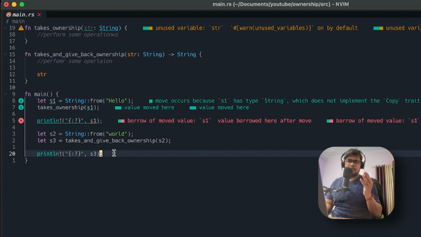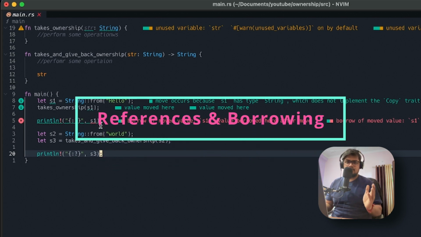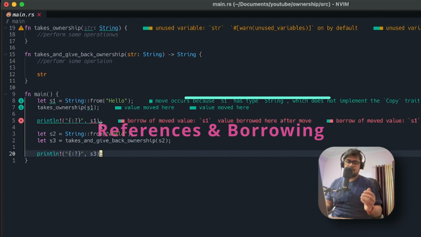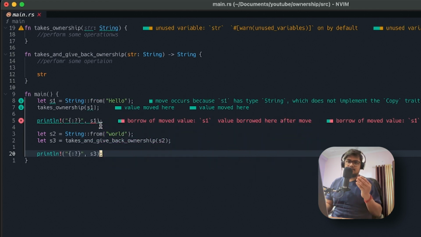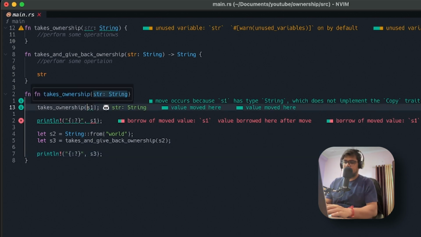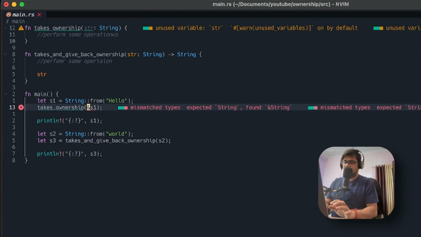So how can we avoid this? There is another concept called borrowing and references. We don't necessarily have to always pass the ownership or transfer it. What we can do is pass a reference, or borrow it. So let's say we have an s1; instead of passing the entire ownership, we can simply use an ampersand over here. As you can see, I have passed the reference of that string. Now that entire string is not moved, it is only borrowed, so this takes_ownership function borrows it, and I have passed the reference.